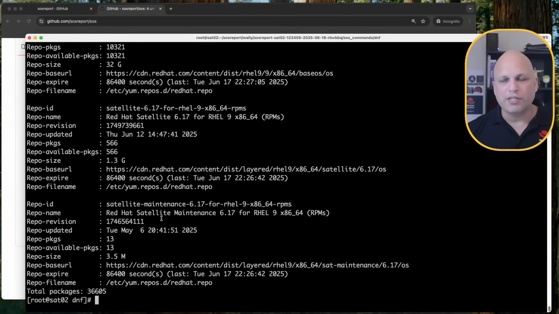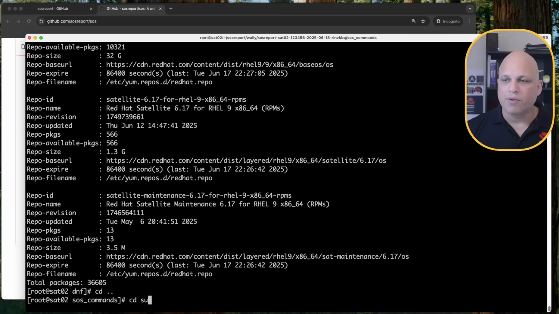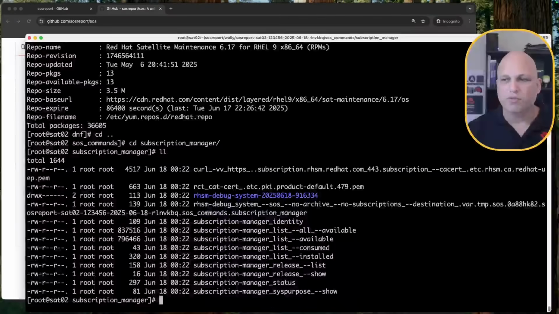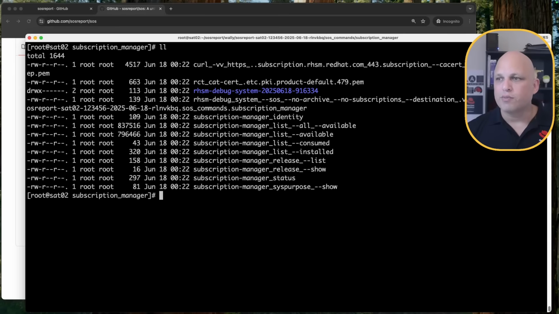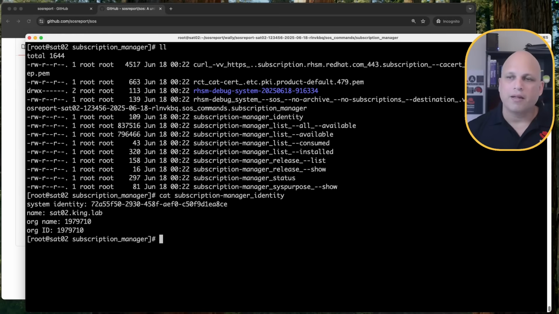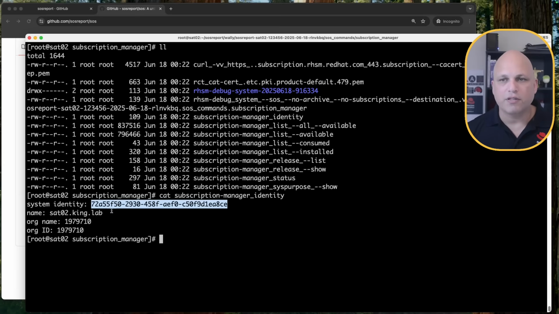Is this machine registered, or is this like some sort of cache? I don't know. So how can I see that? We have subscriptions or subscription-manager. Under subscription-manager, I can see my subscription-manager identity. And then there you go. This is my identity of this machine. This is the name of this machine. This is the organization name, organization ID.